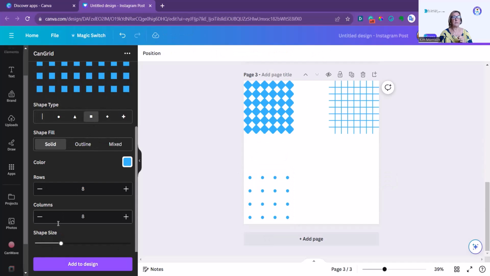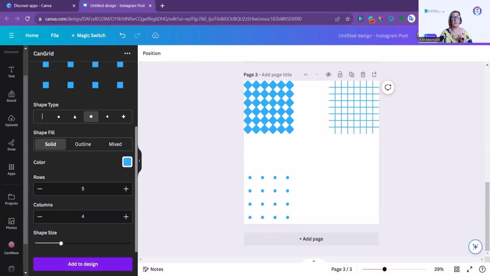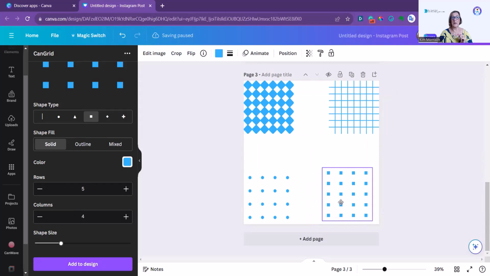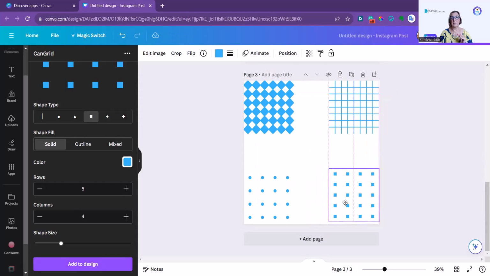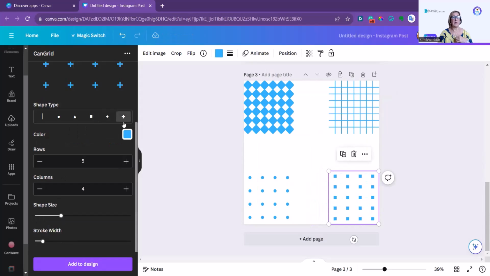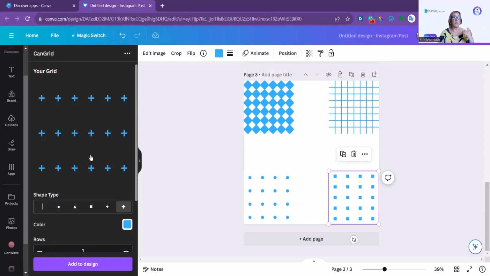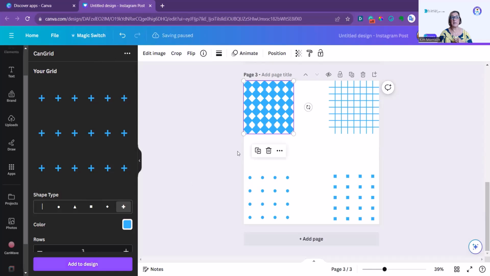And the square. This one at 5. You don't have to have these the same, so perhaps I'll do this as 4. And drag that down. And then we'll try the last one, which is the pluses. Let's make that 3 by 6. And you can preview them to see what they look like in the preview pane above. I'll add that to my design.